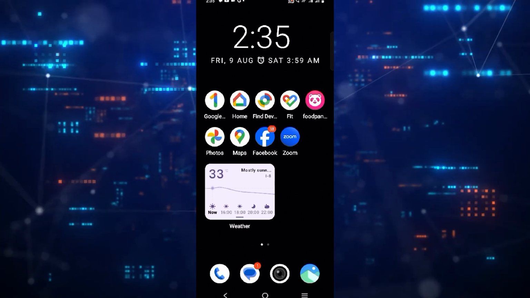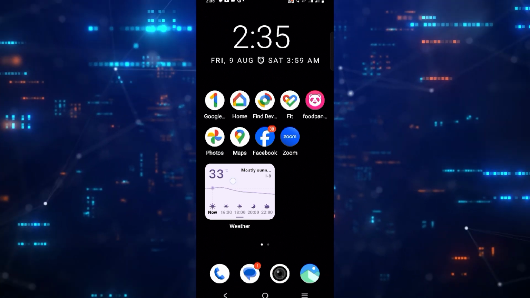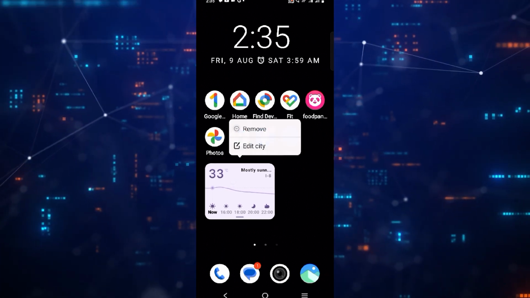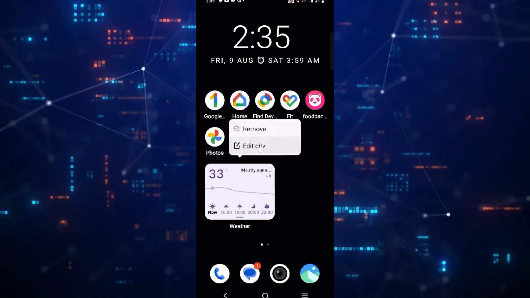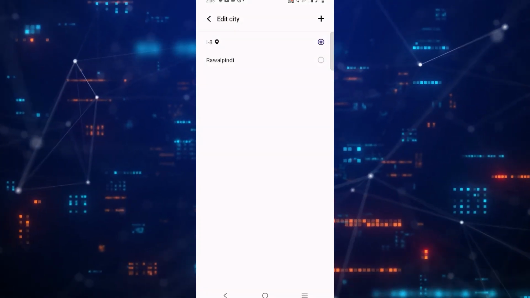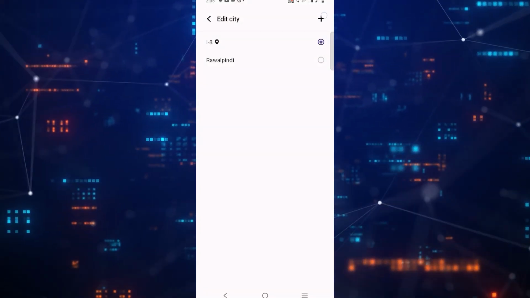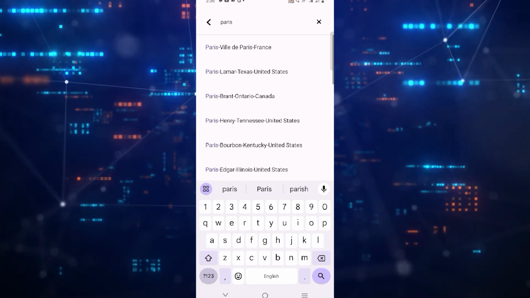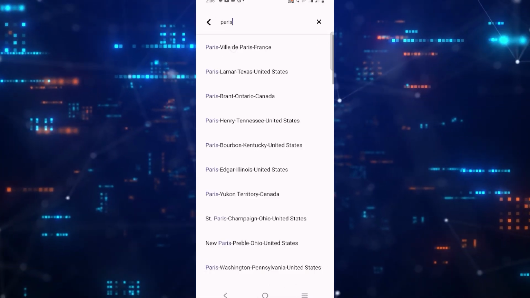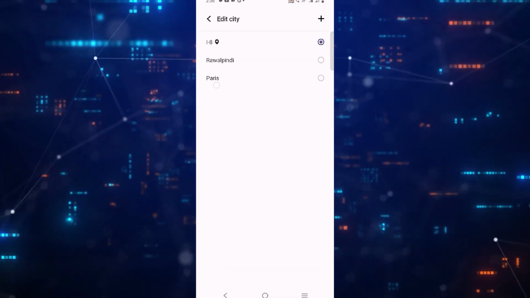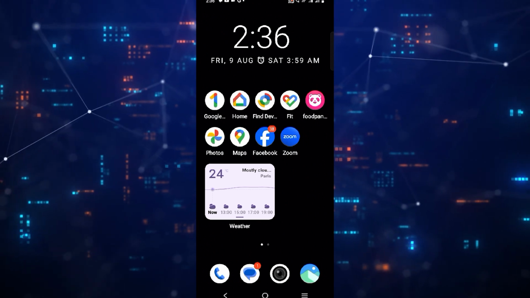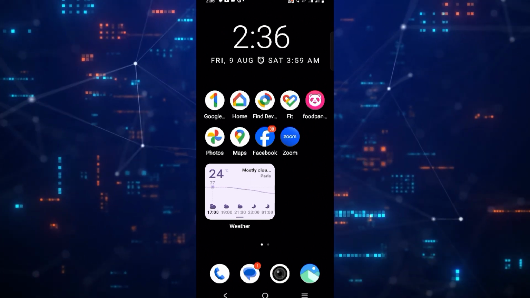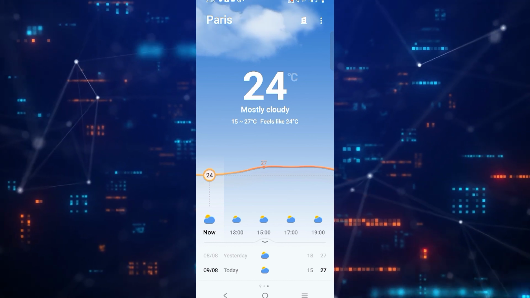If you want to edit it, hold it for a few seconds, and here you will see Edit. Tap on it. Now you can choose any location that you like. Now select the location you want to see the temperature on home screen. Thus, you have successfully added a widget on your screen.